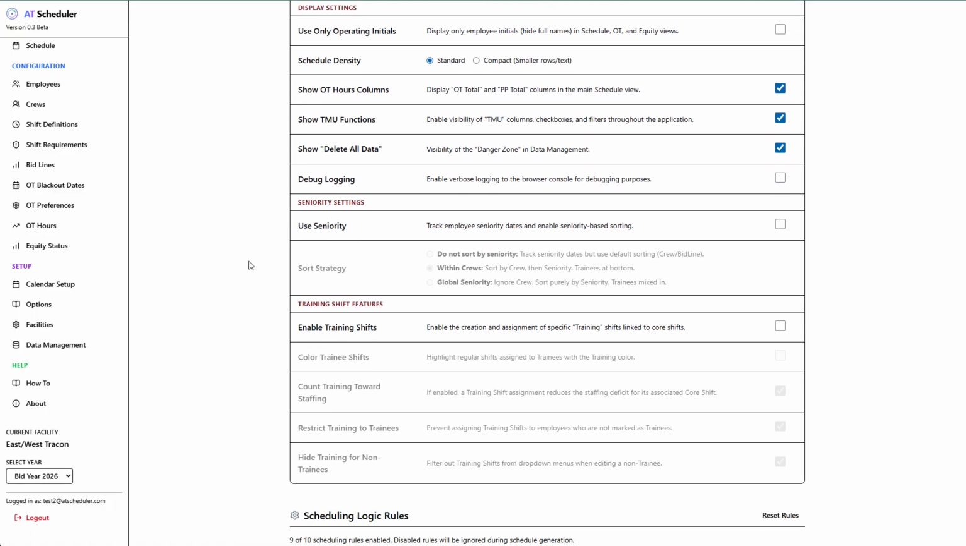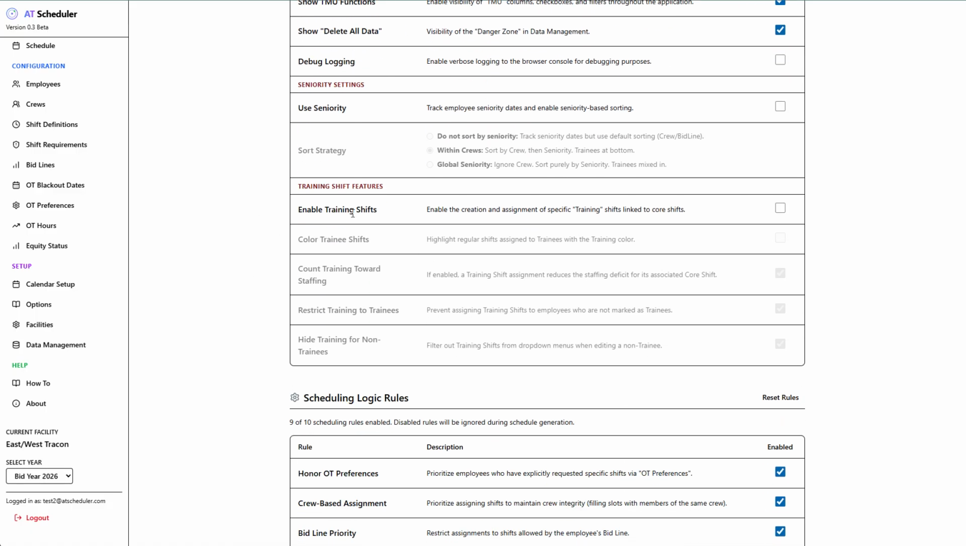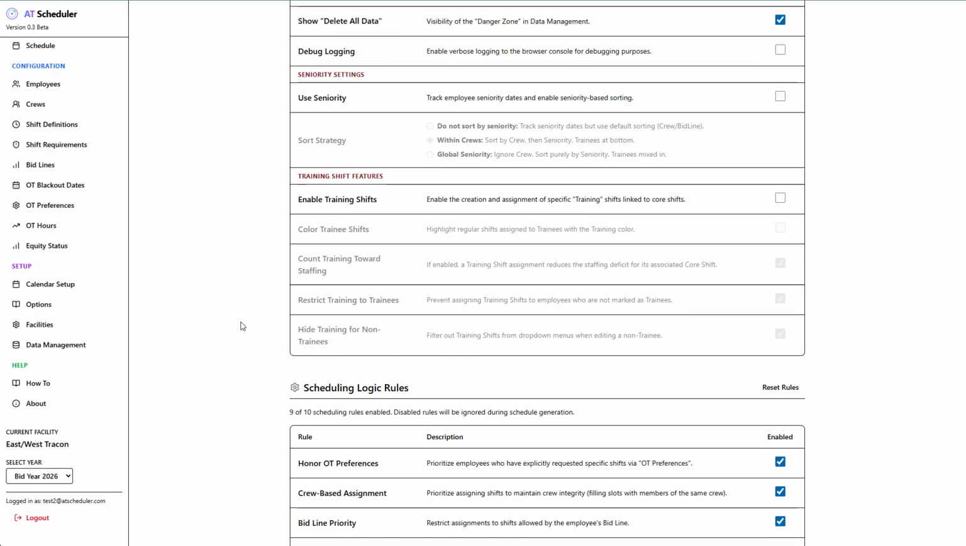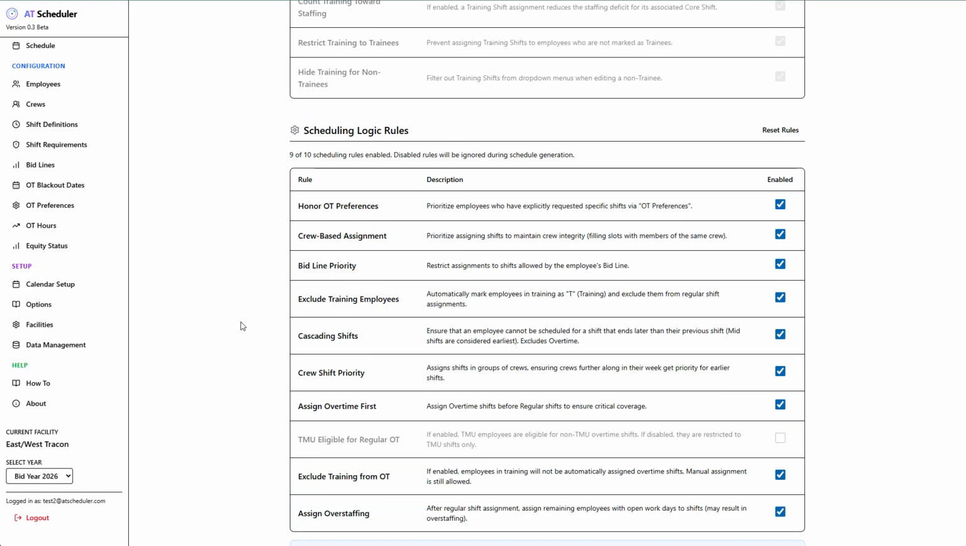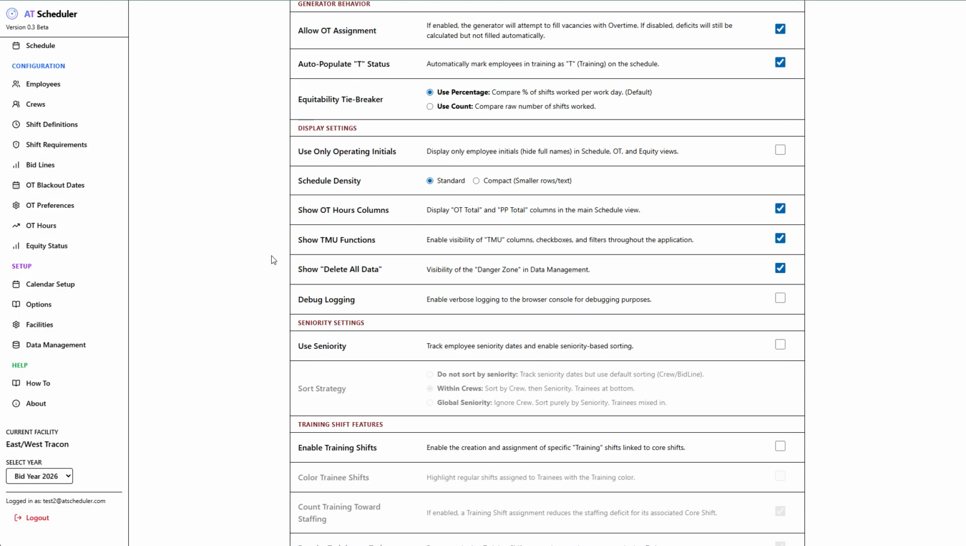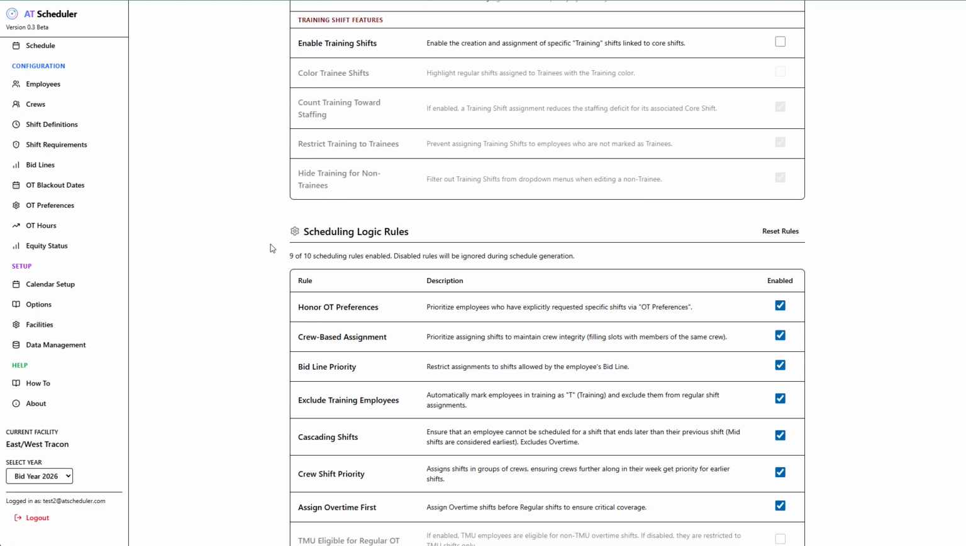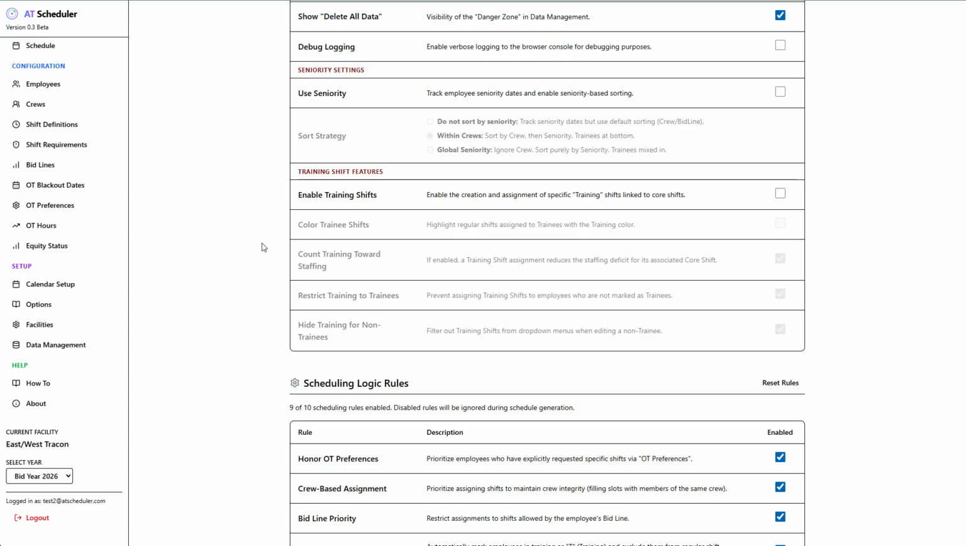So a couple other options: you can schedule people for training shifts, and then instead of showing the T for training, it's going to allow you to give them an exact training shift that you're going to assign them. It's not going to count toward crew staffing requirements. And then a bunch of different options here for trainees. You can also turn off TMU if you're not using TMU, or turn off the overtime columns, just a bunch of different things in here. And we might add some more in here as people have more requests.